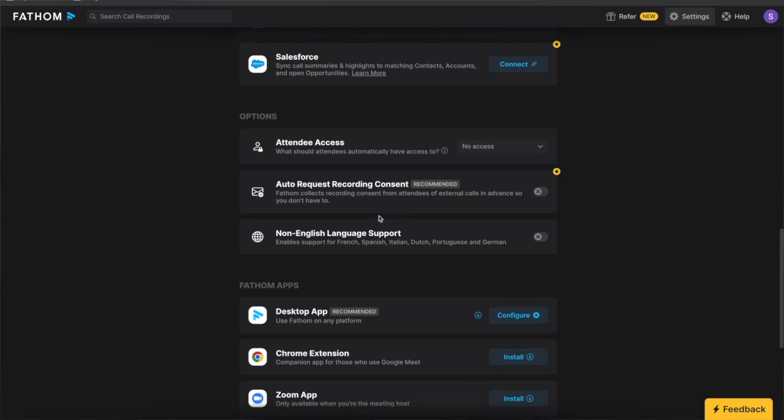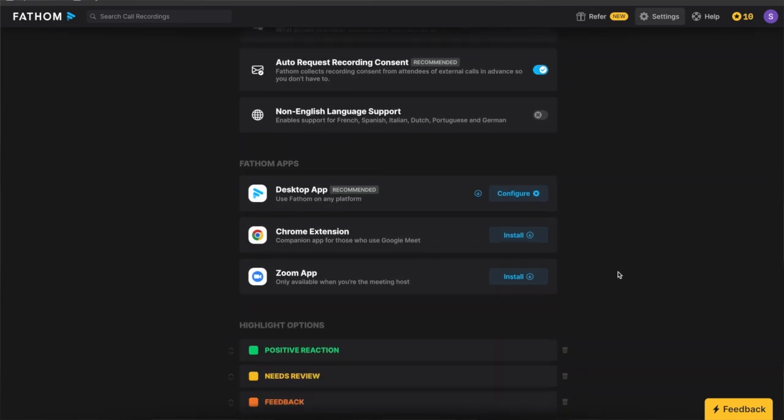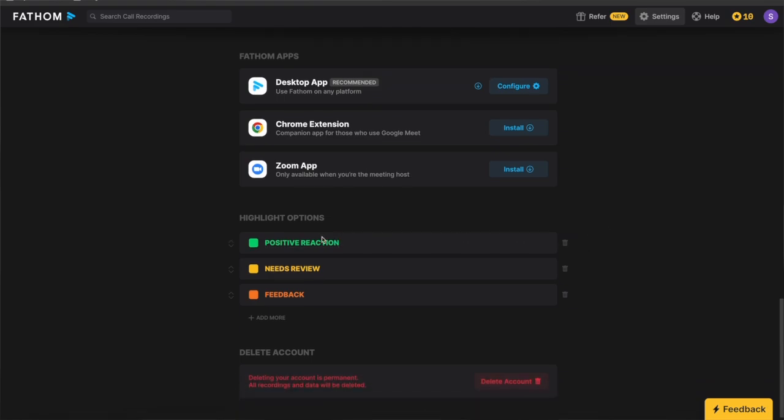Also, when doing recordings, you do need consent most of the time to record a meeting. A lot of the time Zoom gets that consent for you whenever multiple parties are joining. But my recommendation would be to have Fathom do the auto request recording consent, so just toggling that button on. Fathom will also allow you to make highlights within your video. So if you think a particular part is really interesting or useful, you can highlight it. If you ever want to change the names of the different highlighting options that are available during a meeting, you can do that here too.